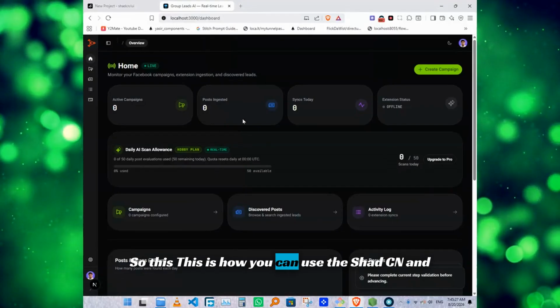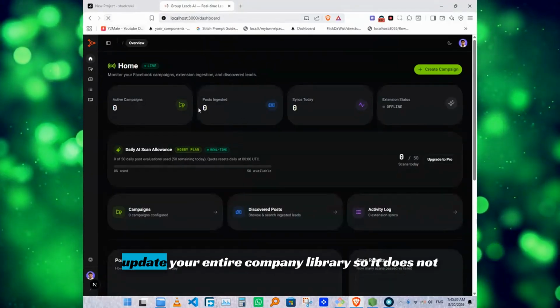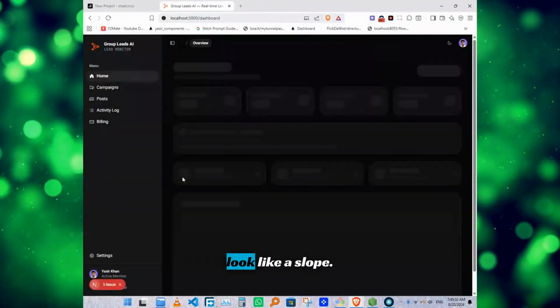So this is how you can use Shadcn and update your entire component library so it does not look like slop.